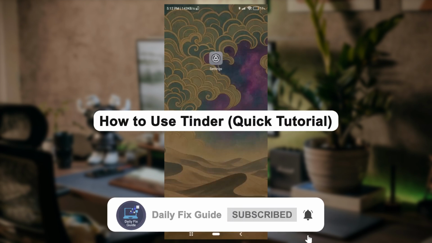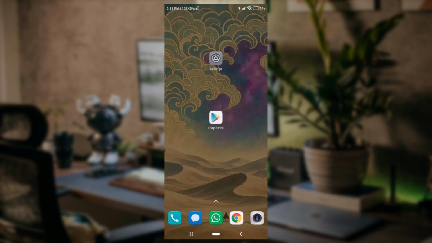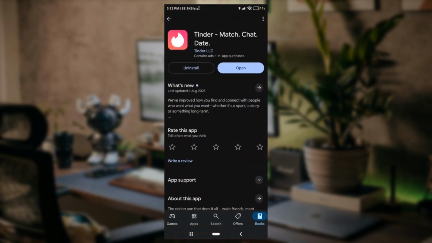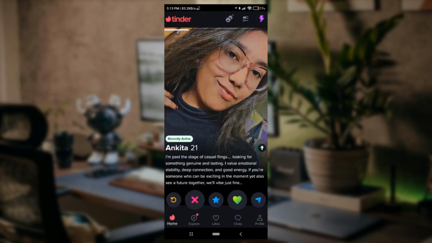In today's video, I'm going to guide you through how to use Tinder, covering everything you need to know as a complete beginner. This process is straightforward, so without wasting any more time, let's jump right in. First things first, your profile is the most important part of Tinder, as a good profile gets more matches. Let's start by opening the application and going to the profile section.